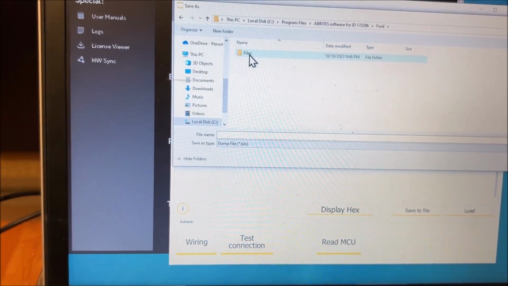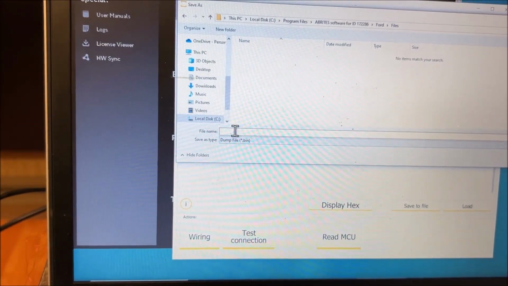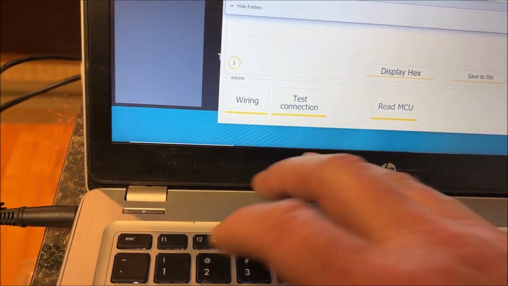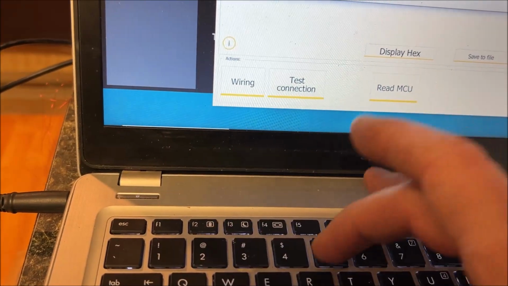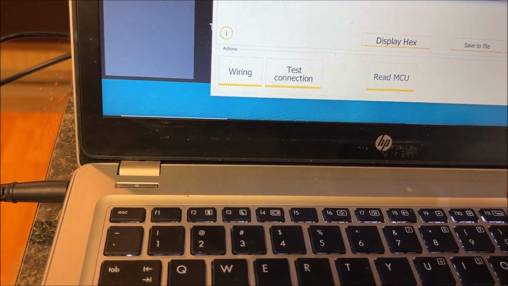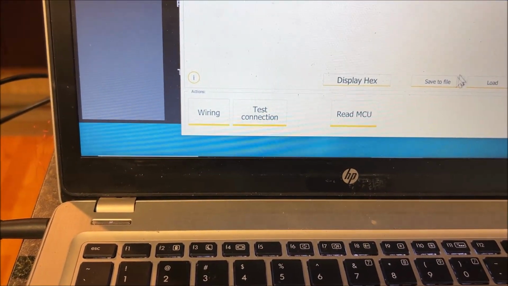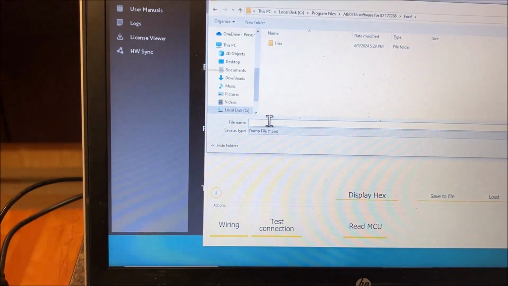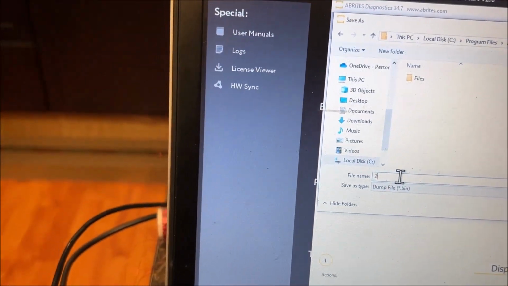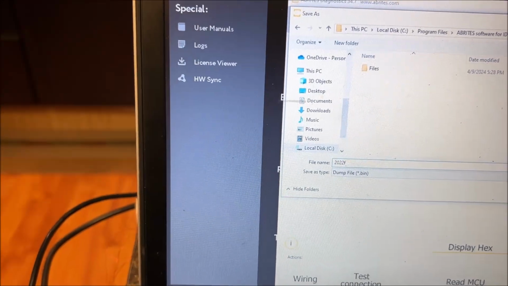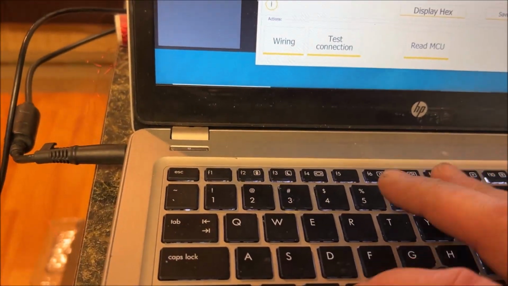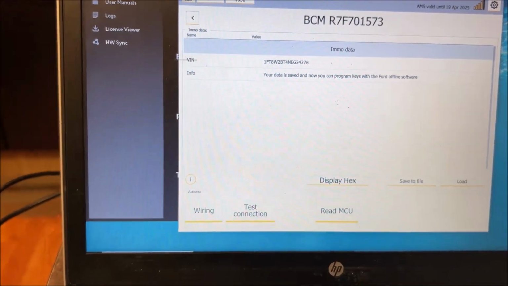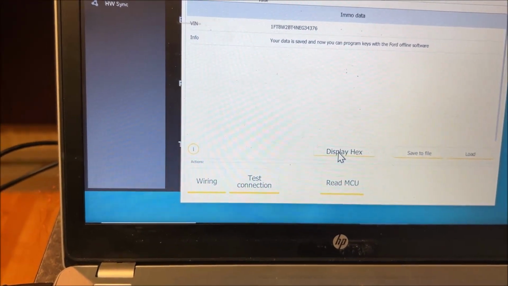So I don't know, is it in files? No items. So I am going to put this and call this 2022 F250 BCM. I'm going to save it. And then I'm also going to go back one, just a Ford, and I'm going to do the same thing. So it's going to be a 2022 F250 BCM.